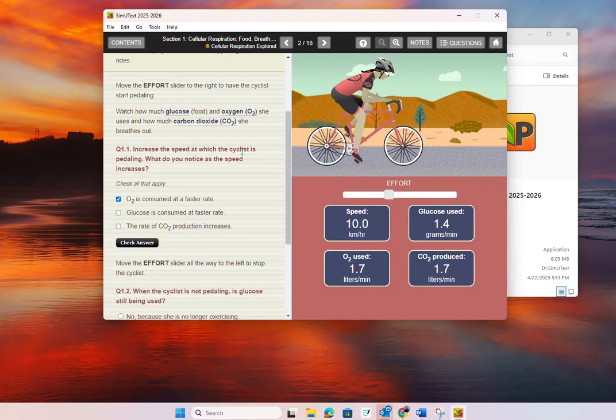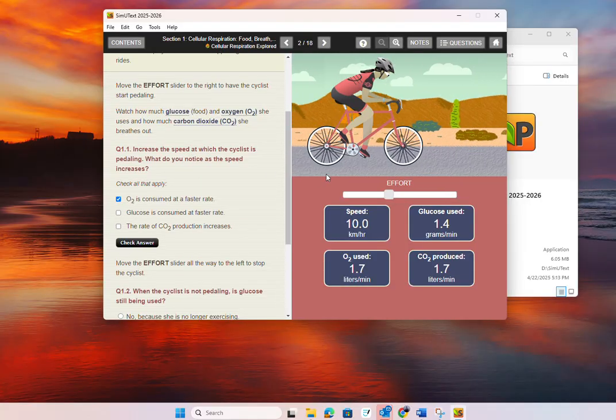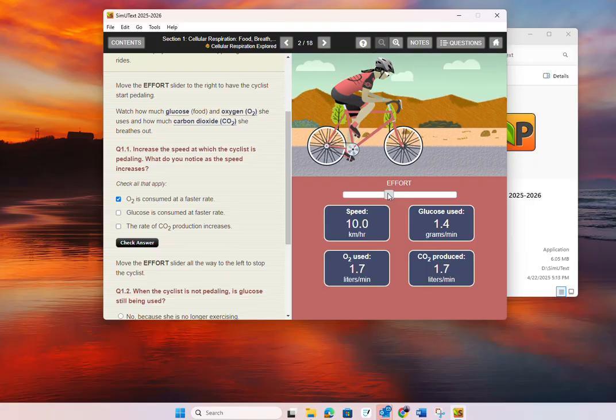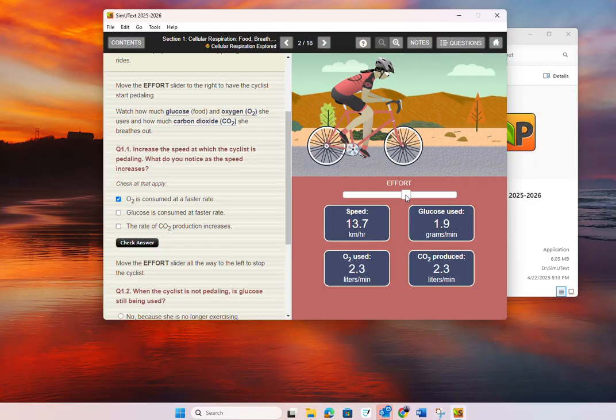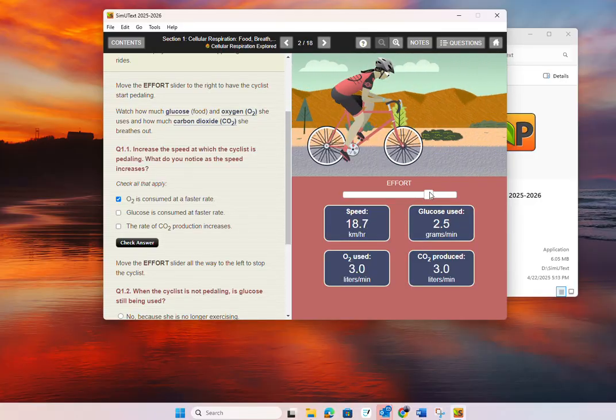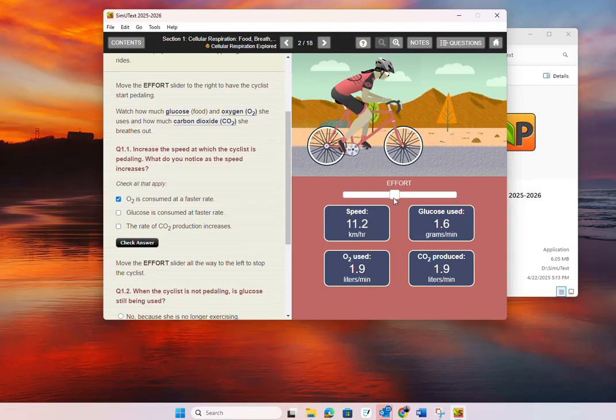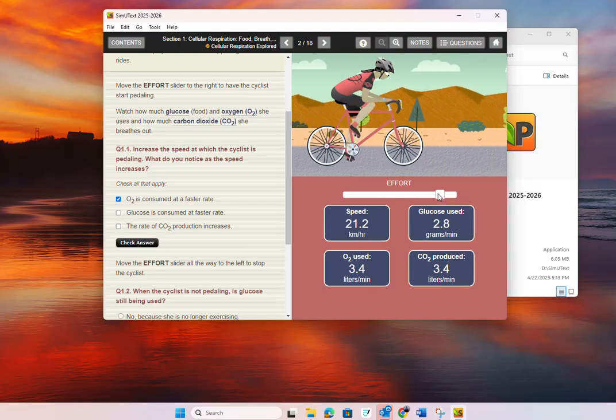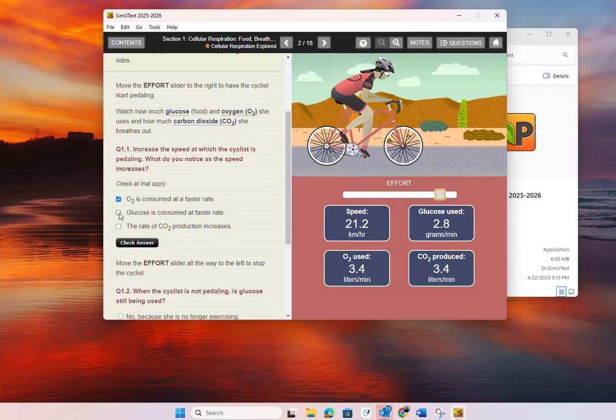Increase the speed at which the cyclist is pedaling. What do you notice as the speed increases? So as I increase the speed, well, oxygen does increase, but so does glucose and carbon dioxide. So I need to select all of these.